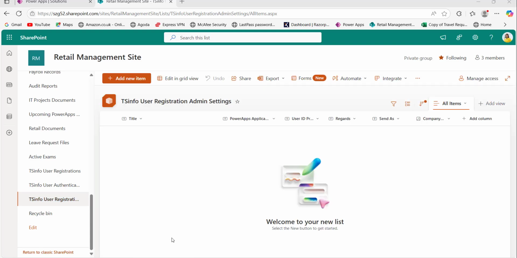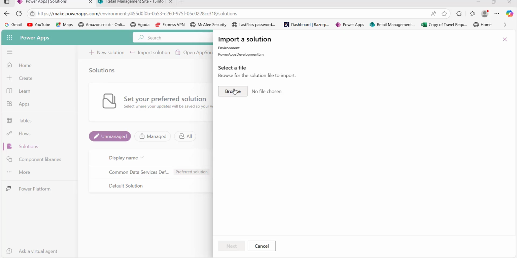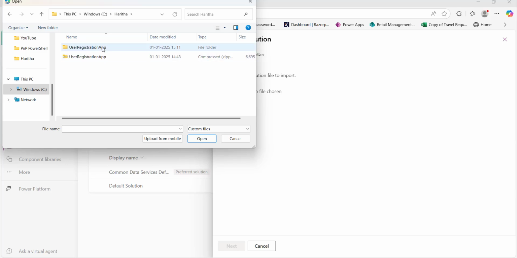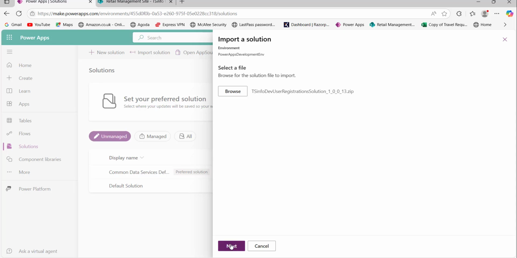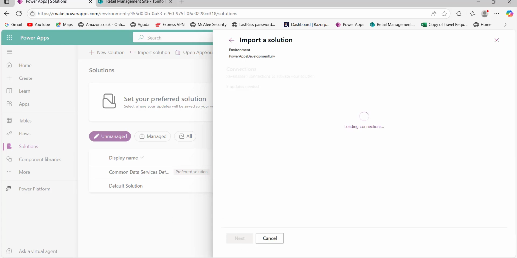Now we will import the solution to create the Power Apps application and the flow. Open the Power Apps platform. Click on solutions and here you can see the import solution option. Click on this one. Click on browse and choose that solution and click on open. Now click on next. And now you can see it is displaying the details of that solution, the name and type and publisher and this version. And under the advanced settings, make sure it is checked and click on next.